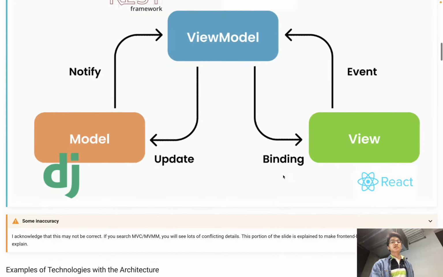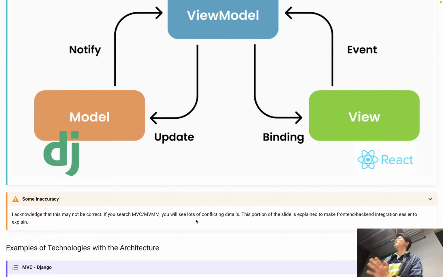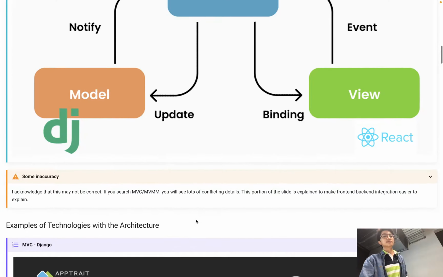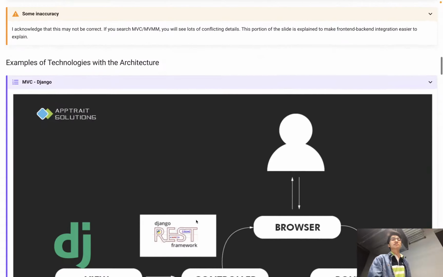Okay? I just want to acknowledge that there are some inaccuracies here, because if you search MVC and MVVM, you're going to see a lot of conflicting details. But a portion of this slide is actually not about what MVC or MVVM architecture is. It's more about how it is useful to understand how front-end and back-end integrate together. Okay? So let's take a look at a few different examples of actual technology that you can use to form this architecture.